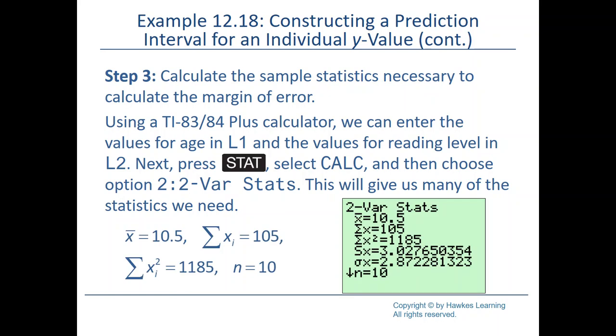Okay, so I need what x bar was, I need the sum of the x sub i's, I need the sum of the x squareds, and I need what n was. Again, this all comes from a 2-var stat, and just make note of all of that information and write it down.